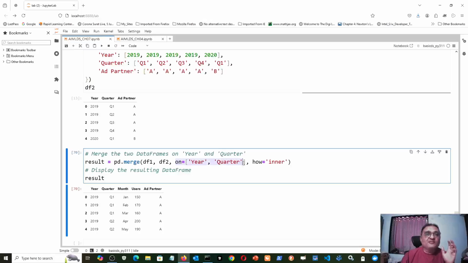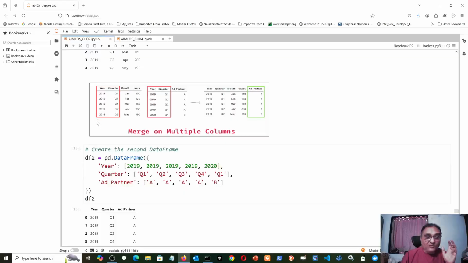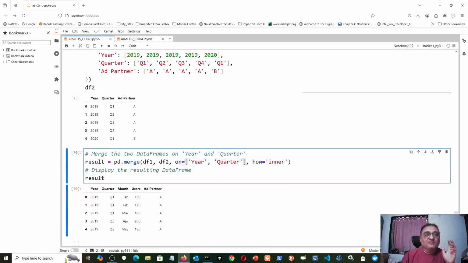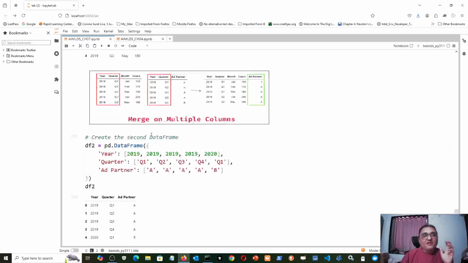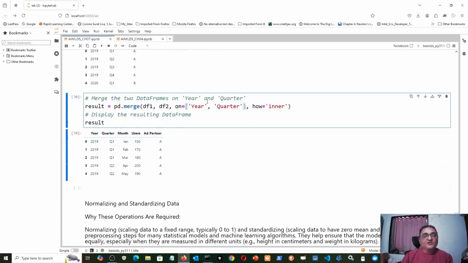If you don't give this command, then it will take whatever is the default. Here there is a problem, because there are two columns. Normally, if there is only one column common between them, it will automatically merge on that one common column. But here two columns are there, so you have to clearly specify that you want to do a combined merge. And how? Then how is equal to inner.